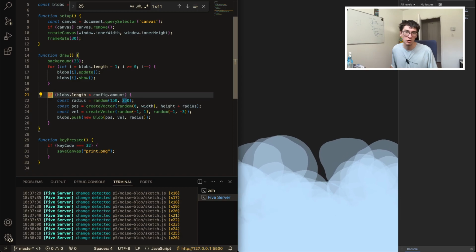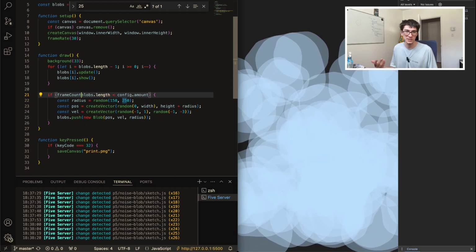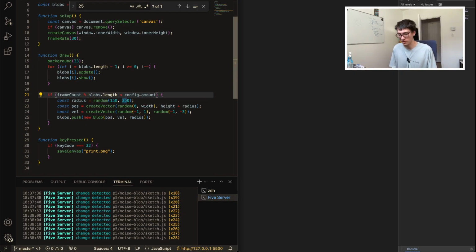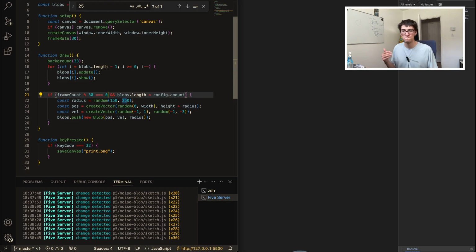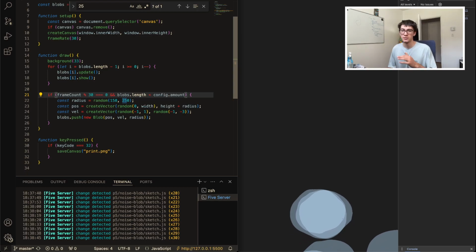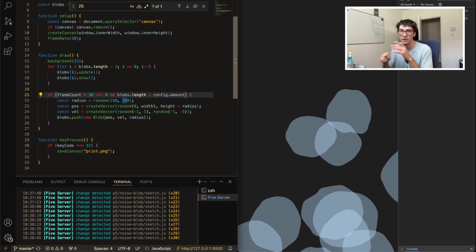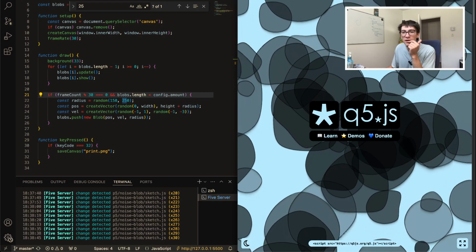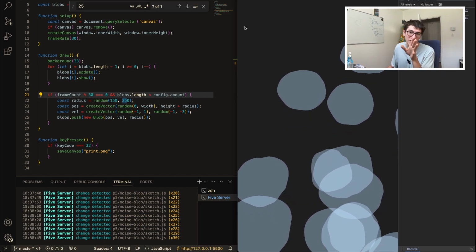Seems like they're all coming up at the same time right now. What I want to do is also do something like if frameCount, the amount of frames that has passed, modulus maybe every 30 frames, equals 0, right? So now one will be created every second if the frame rate is 30, right? This looks good, I think. It looks similar to what we have here. I think theirs look a lot better than ours, but it doesn't matter.